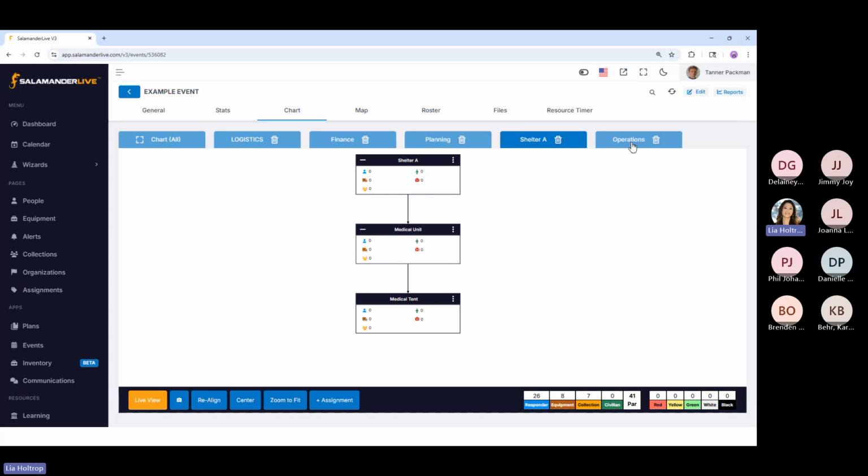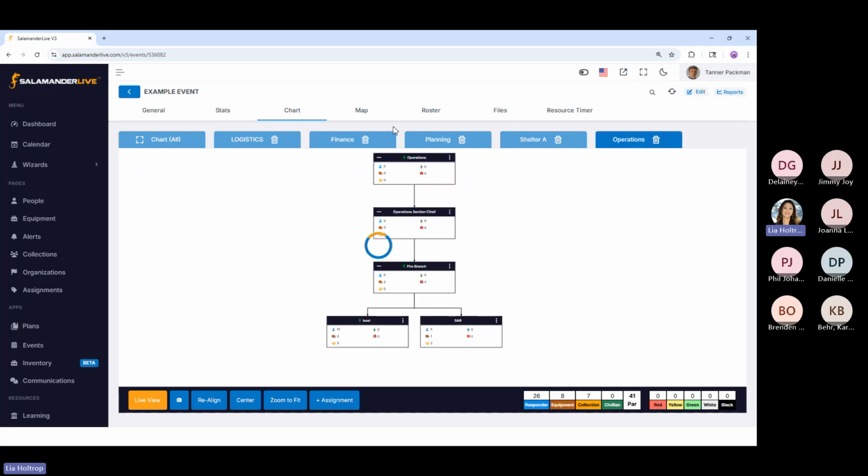You'll see that within the tabs, you still have the options. You still have the more options in this case to add people. If you want to break it down further and add a tab down here for, let's say, Fire Branch, you have the ability to do so. So you can branch this out and add more tabs as needed.